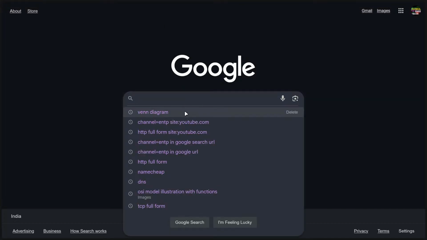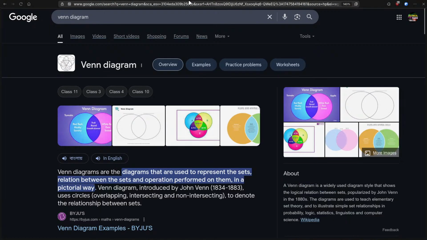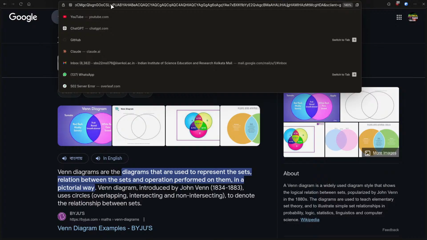So suppose I search for Venn diagram. Now the search query has been added here. Client is GWS. It is named after a person's name, Venn. Yeah, this is probably encrypted, this ESP. This kind of key or hash map is given. I don't know if it's a key or a hash map.